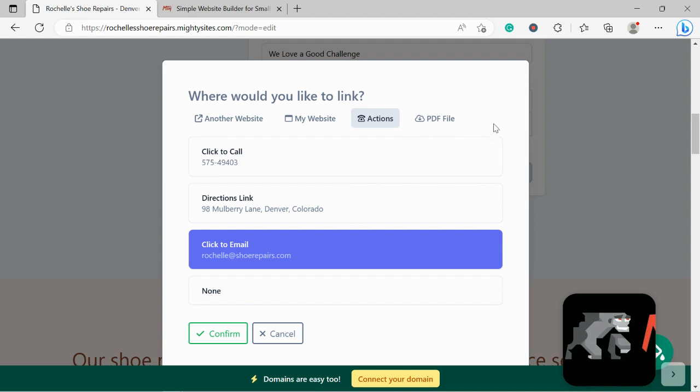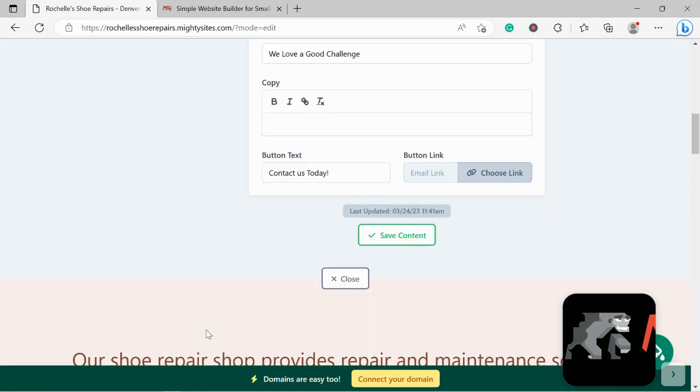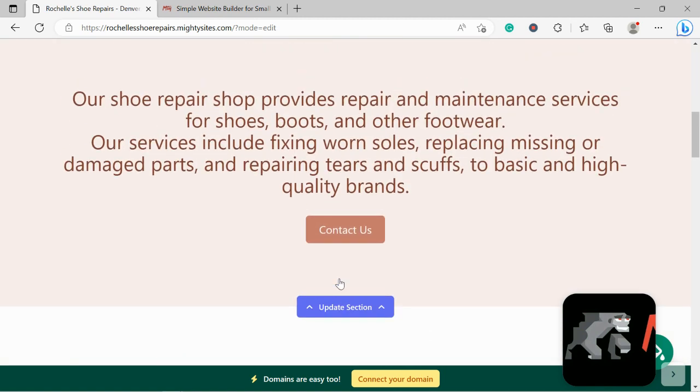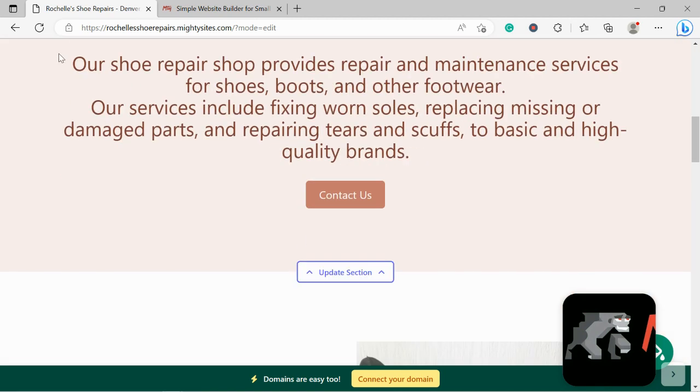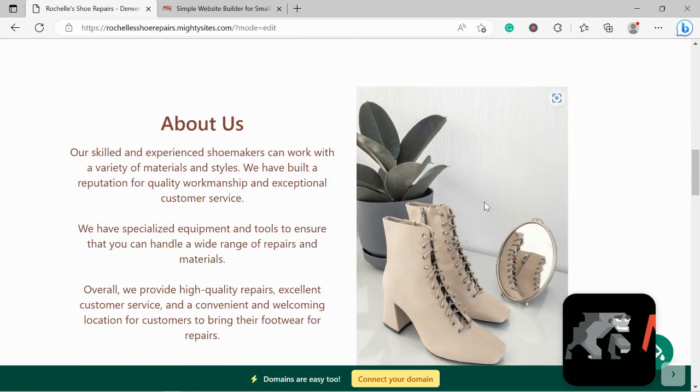Now you can also upload a PDF file. Perhaps you have a PDF file of your different rates or the different services you offer. Go ahead and upload it there under PDF file. So when your customers click on the button, it will automatically take them to that PDF file. Over here again, pre-written content as a guideline, button can link to various places. Click on update section and work your magic.